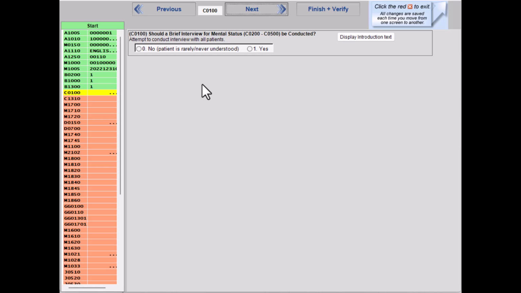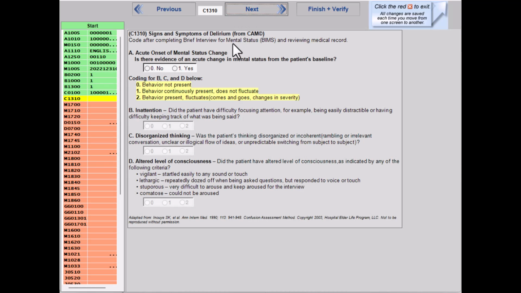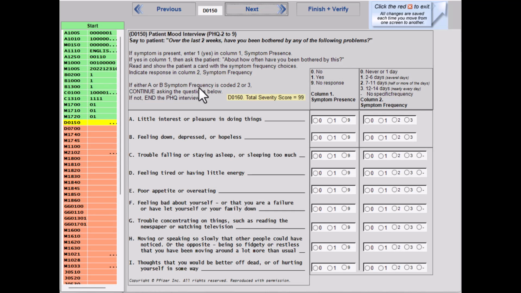For the brief mental status interview, if an interview is started, you'll click on Yes. At this point, the rest of the questions will appear. It's important to review the manual for the guidance on answering these questions. Click on Next. Another new question. Here's another new question. Once again, it's important to read the manual to find out how these questions are answered.